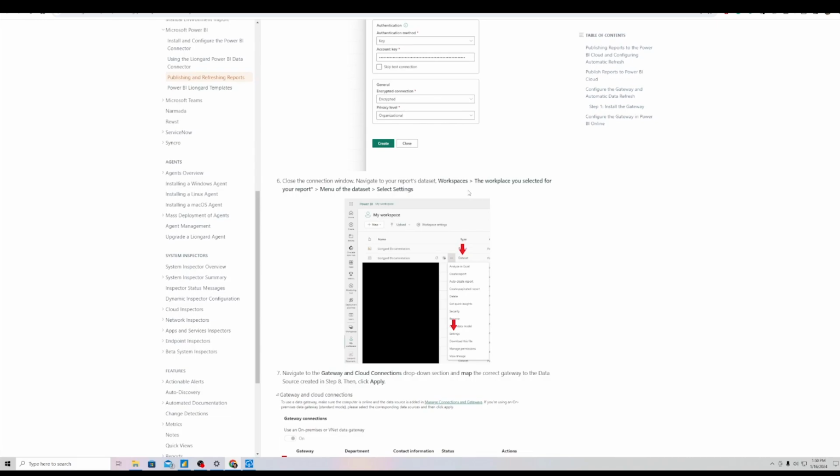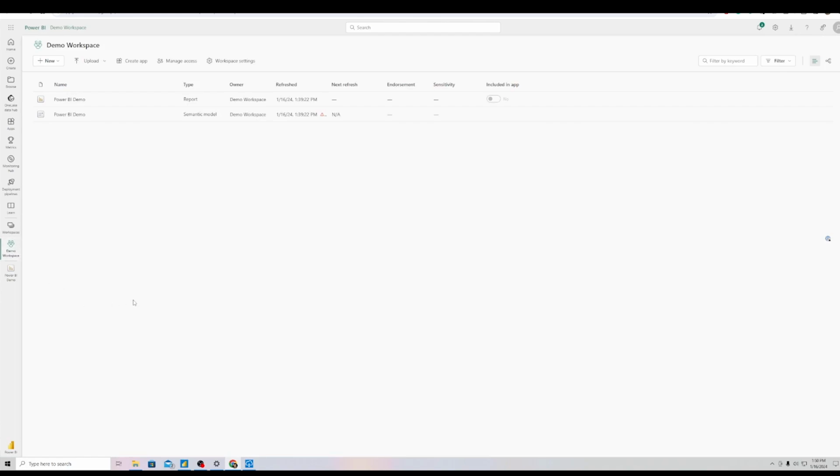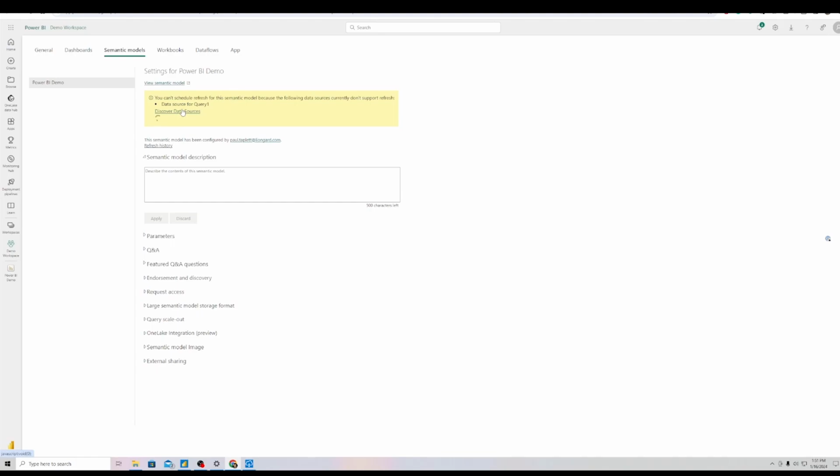So now we're going to go back to the workspace and go back to the report. Mine is inside of demo workspace. I think you'll click on my workspace or whichever workspace you publish to. So go back over into that workspace. You're going to find the semantic model for your data set and hit these three dots and go down to settings. You may have this pop up like I do. I'm going to go ahead and hit discover data sources.